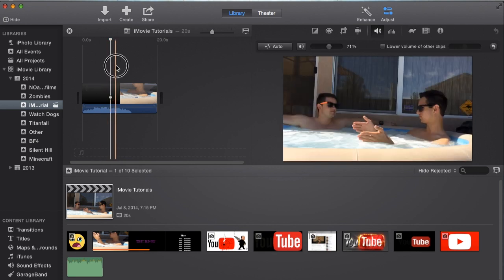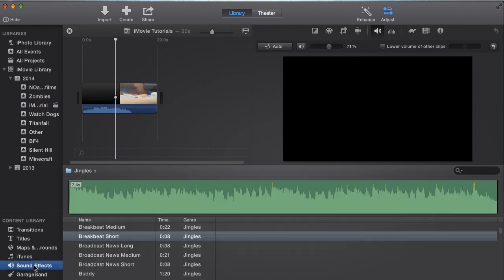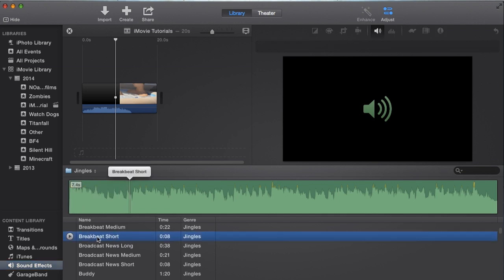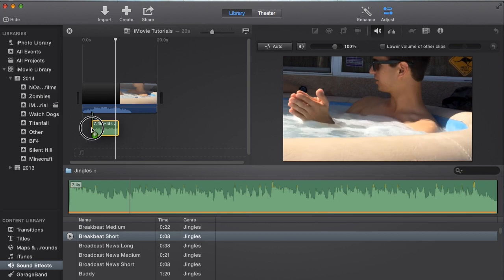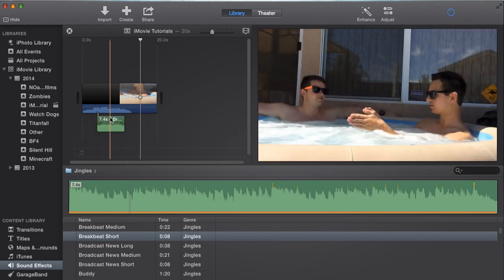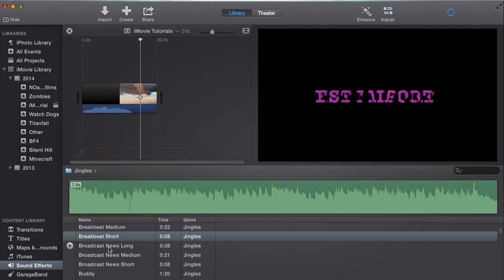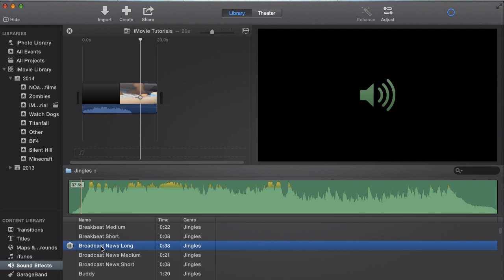As you can see, I have some audio. Now what we're going to do is add additional audio. I'm going to go to my sound effects under jingles. Let's do this Backseat, short, 8 seconds long, and that's what it sounds like. I'm going to drag that right into my project here, right at the top. And we might actually need a longer clip. Let's go to 38 seconds long. Yeah, that sounds pretty good.